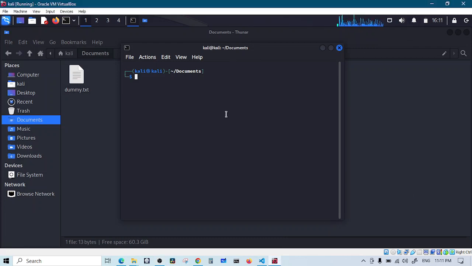In today's video, we'll learn how to copy a file, move a file, rename a file, and delete a file. And also, if we have enough time, we'll talk about wildcards.